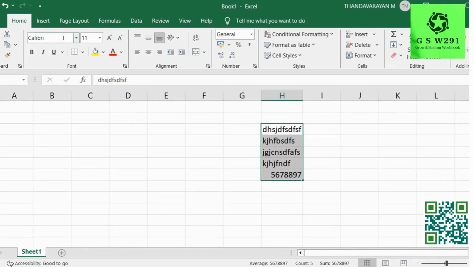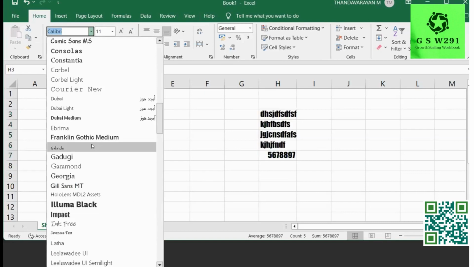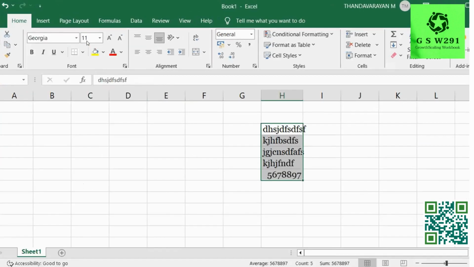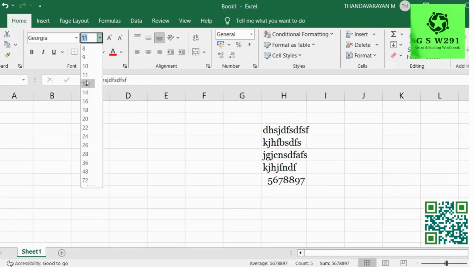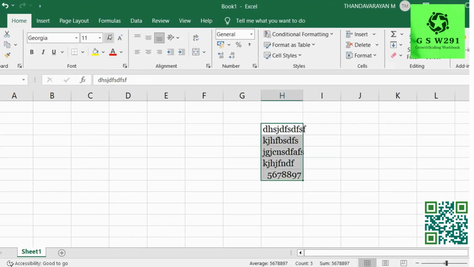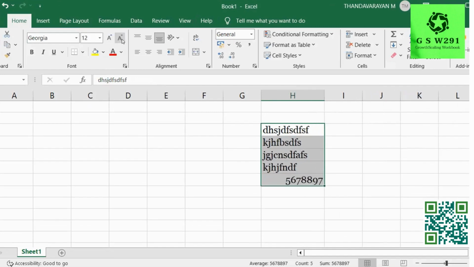This is called font. You can select whichever font you want, as per your wish and your office needs. There are a lot of fonts, so you can just look here and select whichever you want. I like this font, Georgia, so I'm selecting it. You can see the sizes of this font and select whichever size you want. You can also use this to increase the font size, and here to decrease it.